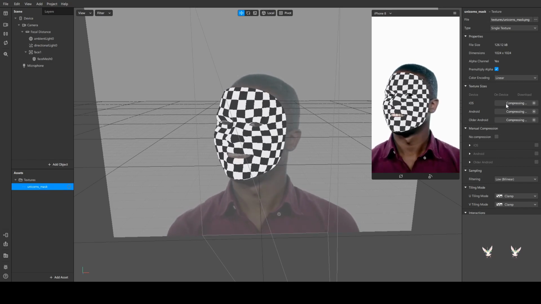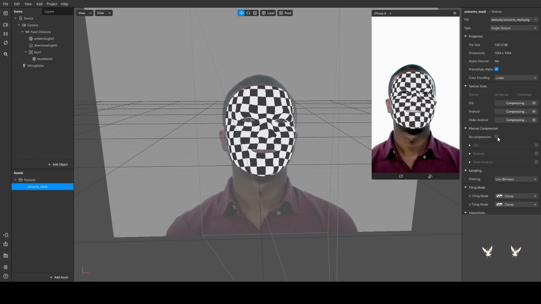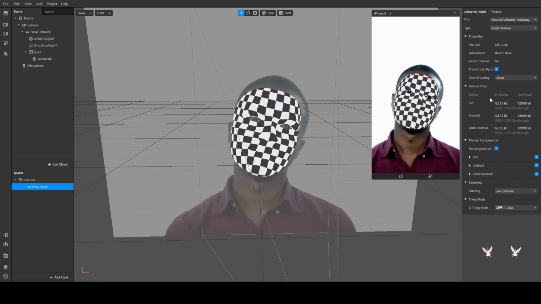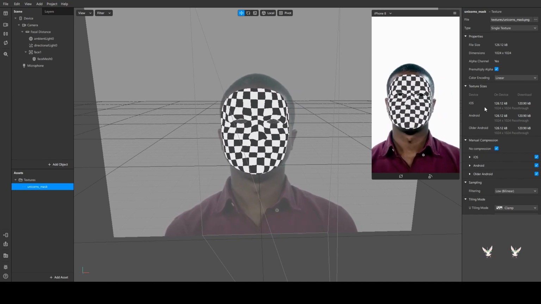It also automatically compresses the image. I think I'm going to talk about compression later on. Usually I use no compression, but it depends on the image. But just to give you an understanding, it also shows you the size of the image here.